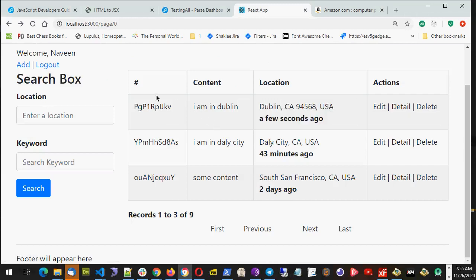So as soon as I add it, it should come here immediately. I should not refresh the page. And that is what we will integrate now. We'll start now, but we will not complete it now.